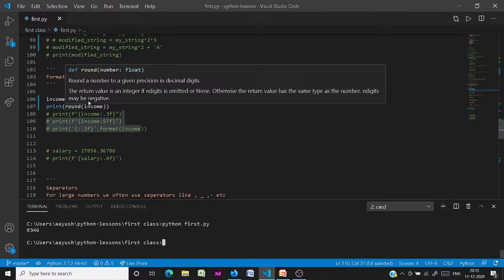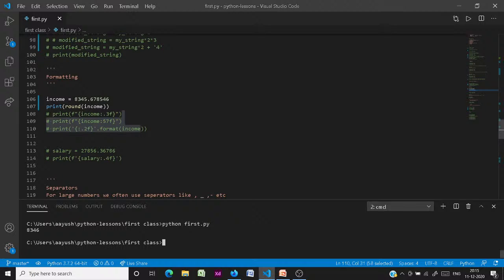Eight three four five. But see, the value was 8345.6, but it rounded up to the nearest value. It was 8346. So this is just a mathematical problem which I know that you must be aware of. How does a round function work?